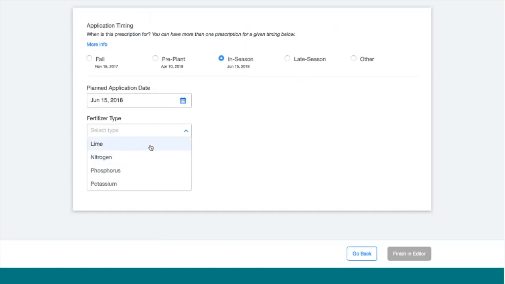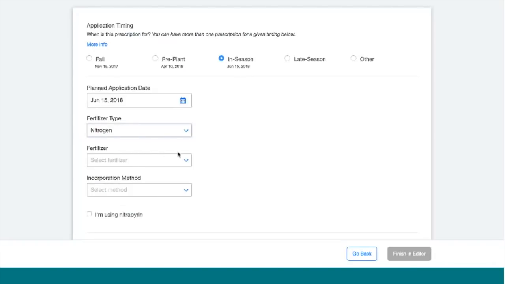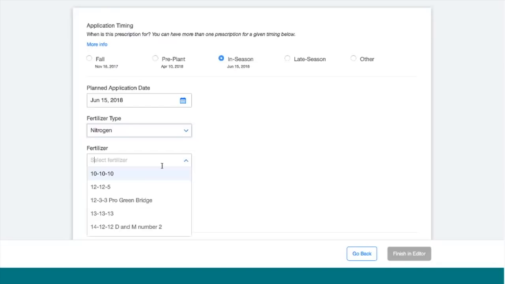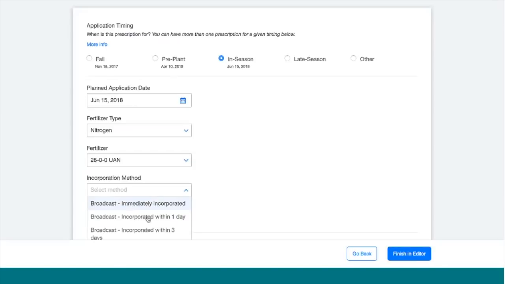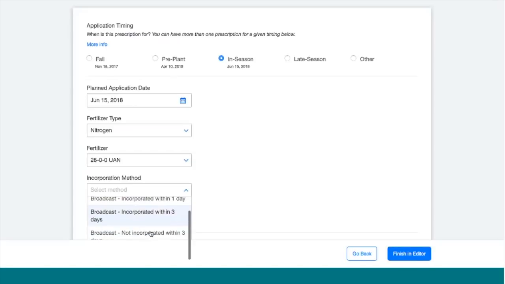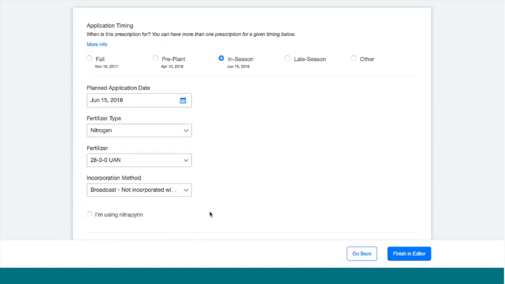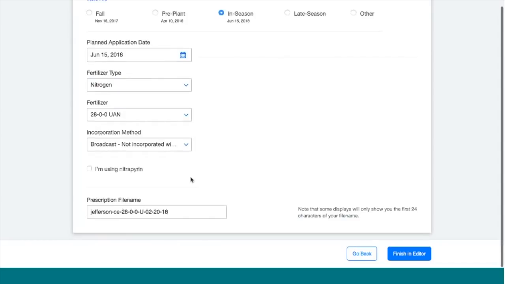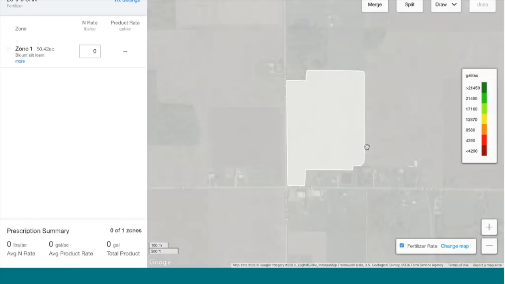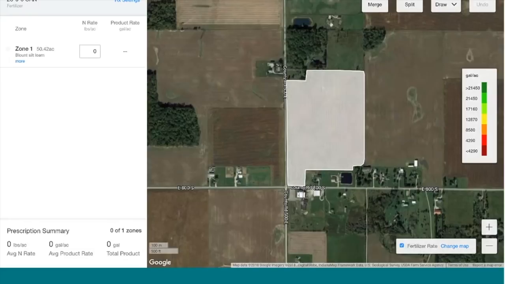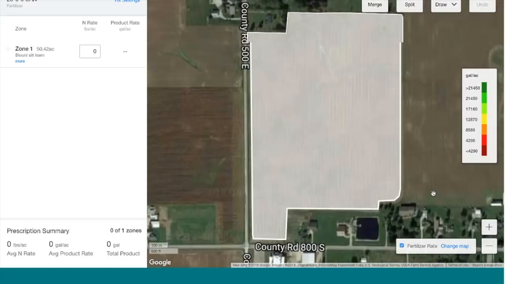You can either do scripting for lime, nitrogen, phosphorus, or potassium. So I'm going to create a nitrogen script for this particular field. I'll pick the form of nitrogen I'm going to use. I'm going to use N28 here, and I'm going to broadcast and not incorporate. And I'm not going to use nitrapyrin, and I'm going to hit finish. So what it does is it says, okay, you are going to put 28 on this field somewhere in June, and where do you want to put it, and how do you want that variable rate script to work?